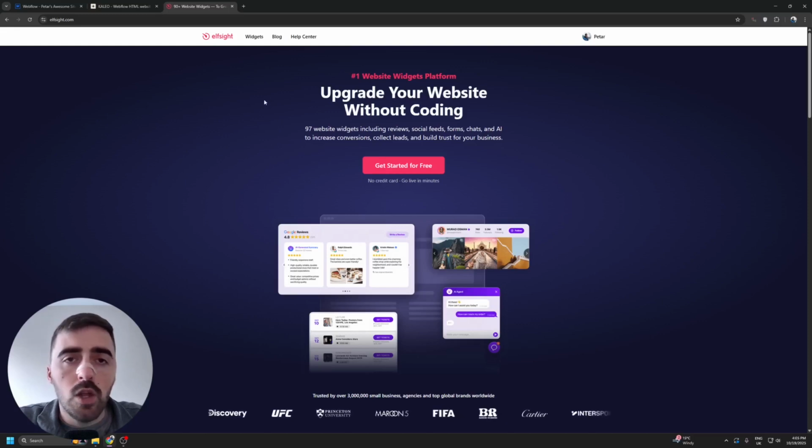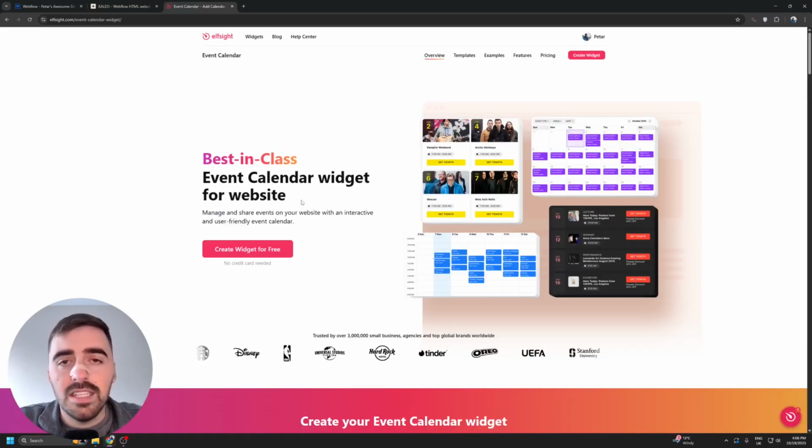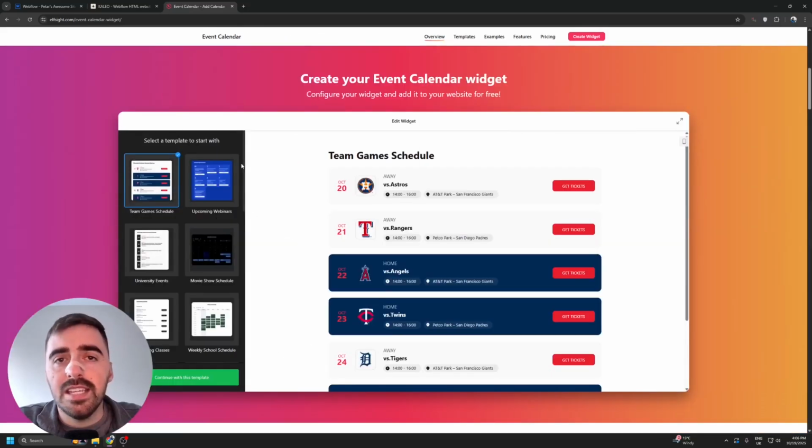From here, I want you to head over to the top of the page, which is where you will find this widget button. Simply hover over it, and then you'll see this massive list of widgets that you can choose from. I want you to head over to the tool section right here, and if you go down a bit, you will see event calendar right here. Click on that, and then you'll be taken to the calendar widgets page. From here, click on create widget for free, and then you'll be taken down to the calendar template section.